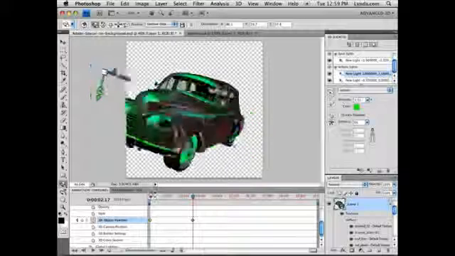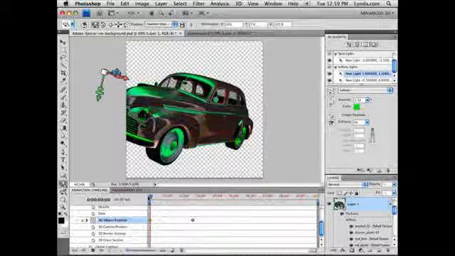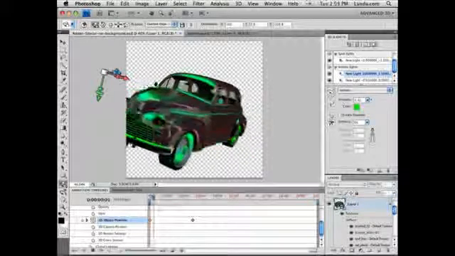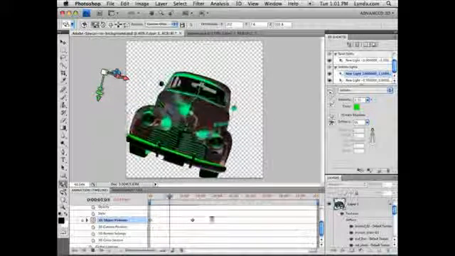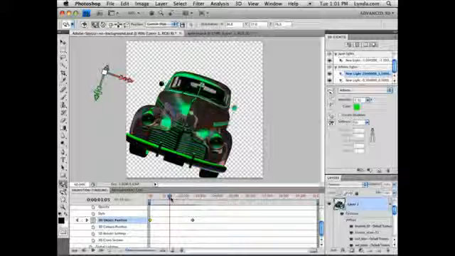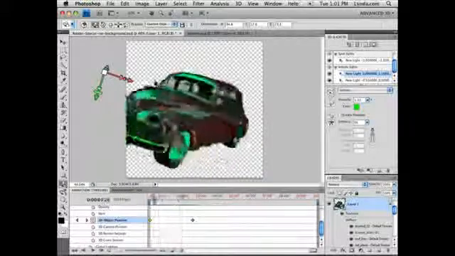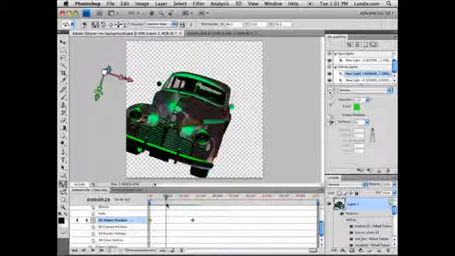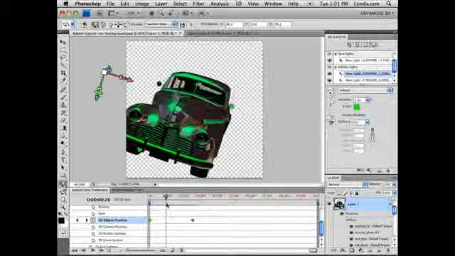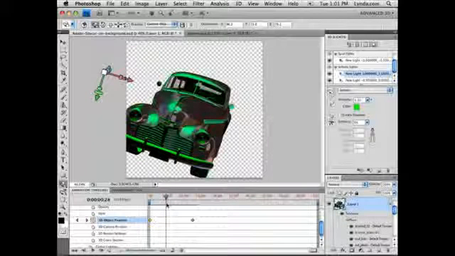Now I simply go back to the first frame, and then I'm going to hit the space bar to preview. And so there is our 3D animation of our car. You can scrub this and see that it's animating in 3D space. So there you have it. Whether you're using the non-modal navigation tools or the powerful new 3D panel or animating in 3D, these new tools in Adobe Photoshop CS4 Extended allow for more power and creativity in your 3D workflow.